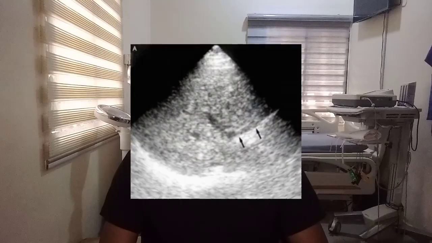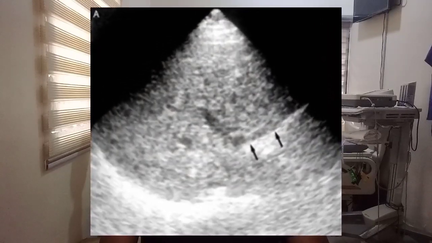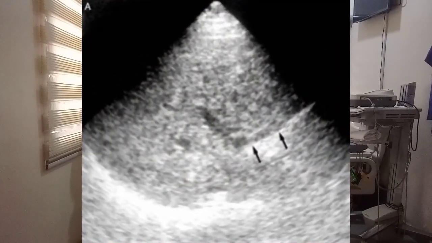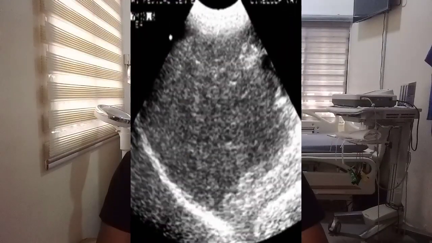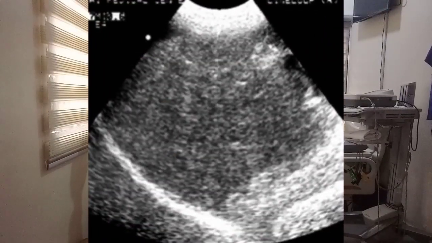Now, this image shows cirrhosis. You can see the coarse echo pattern. The transverse view shows a coarse echo pattern, especially in the left lobe. You can see those black arrows. Then in this other image, you have a coarse echo pattern. Also note increased attenuation of sound secondary to superimposed fatty infiltration.